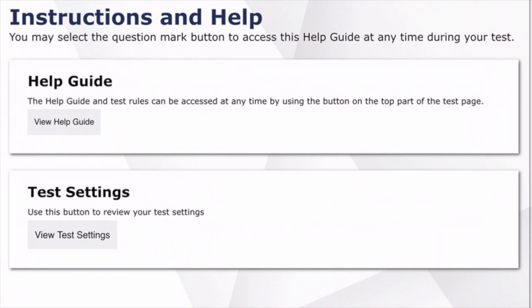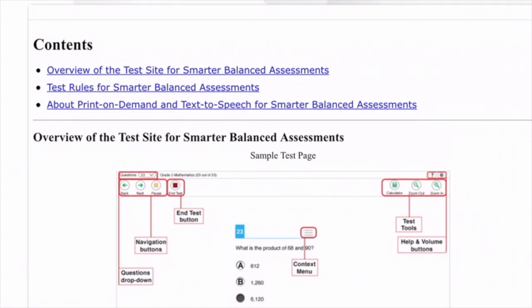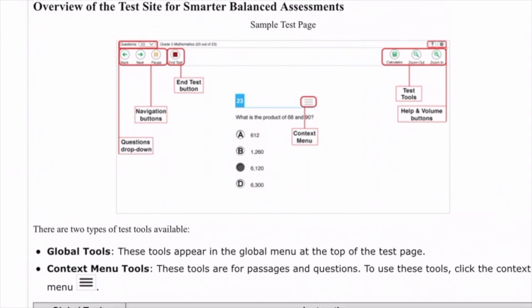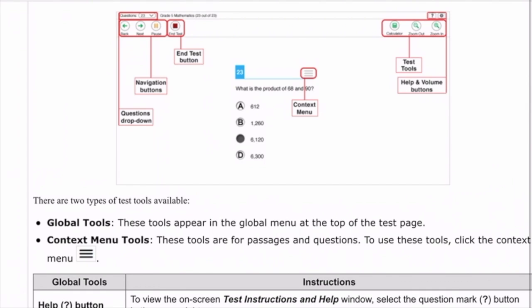And then they're going to have a chance to look back at the help guide and back at the test settings if they want to have some background information on that. It shows you, as you can see, some visuals about where to find each of the tools. It might be a good idea to pause there and just discuss how to access the calculator and the notepad and everything else.